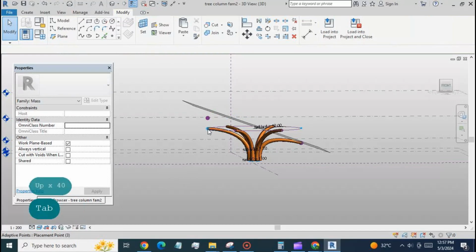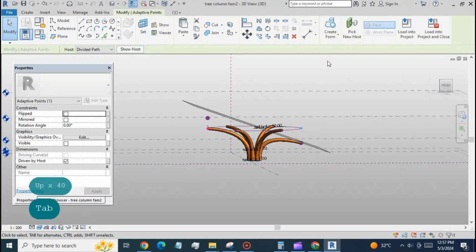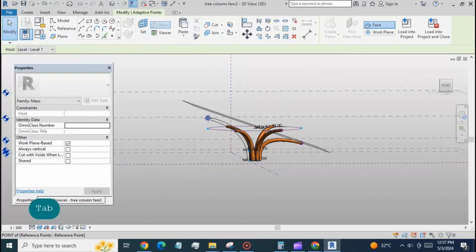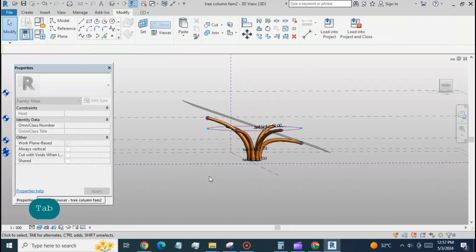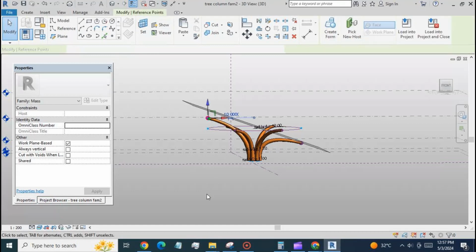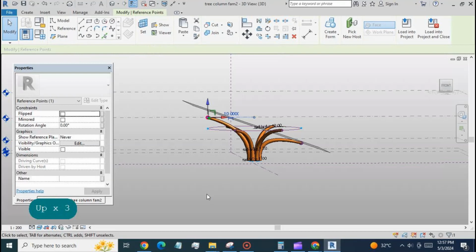Tab through and select the adaptive point 3 and press Pick New Host and place it on the reference point. Move up with the up key till the slanting surface is reached.